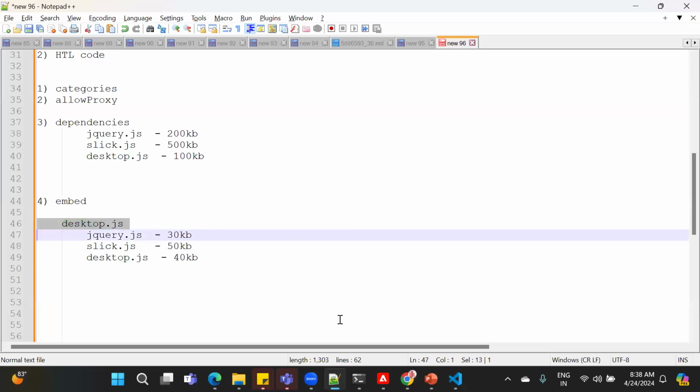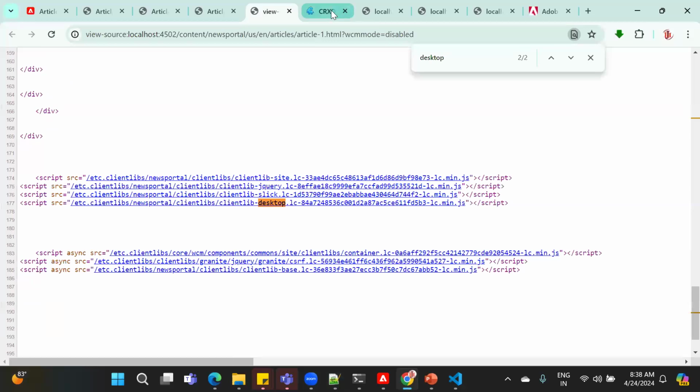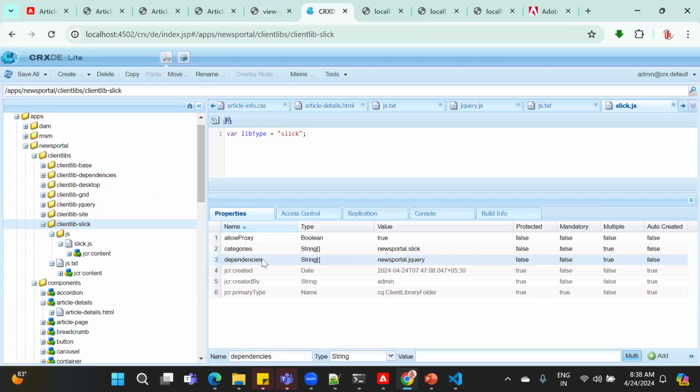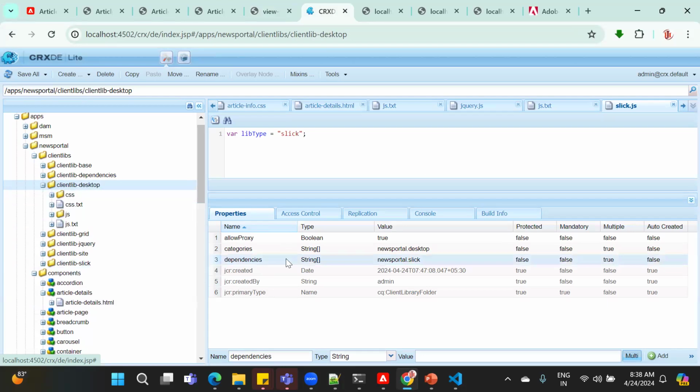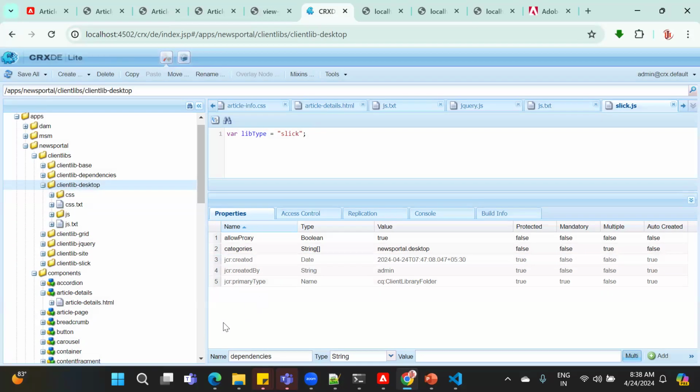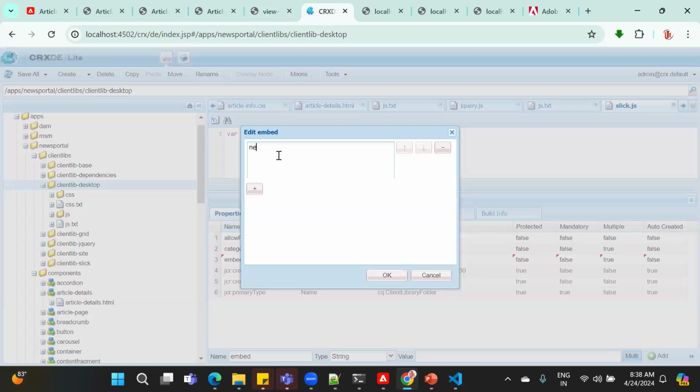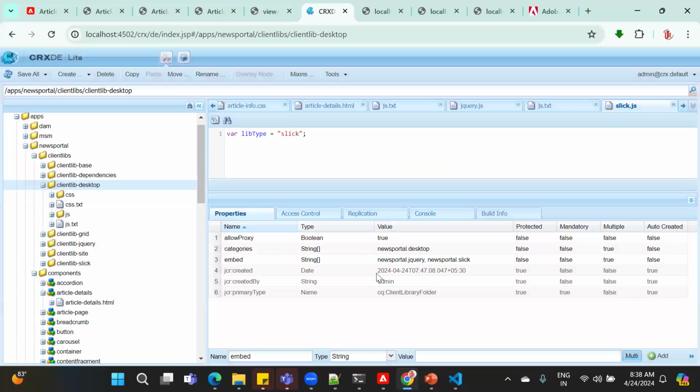Let's test this fourth scenario. In desktop, remove the dependencies and use embed: embed news portal dot jQuery, news portal dot slick. Save the changes. Embed and categories.